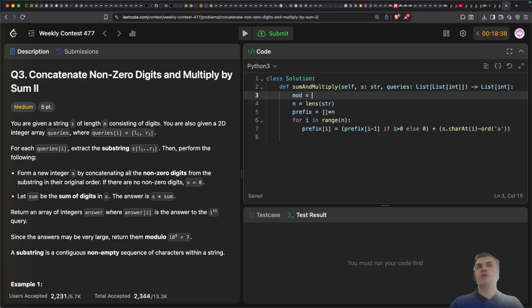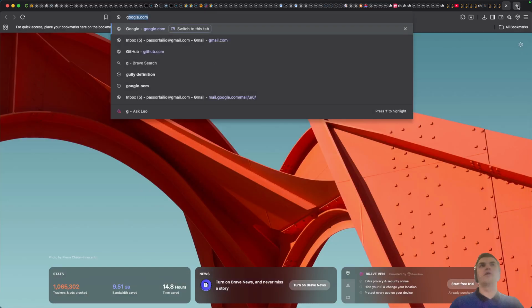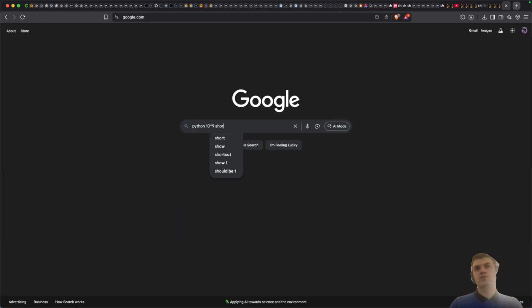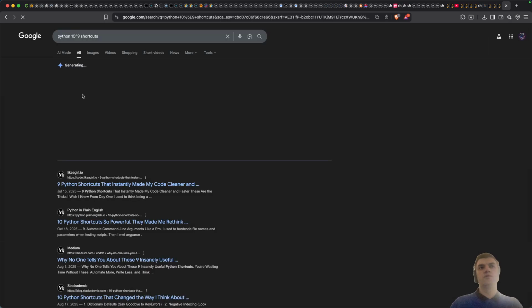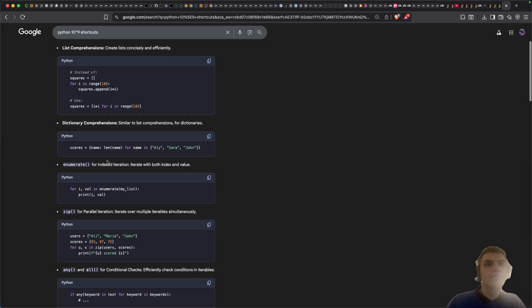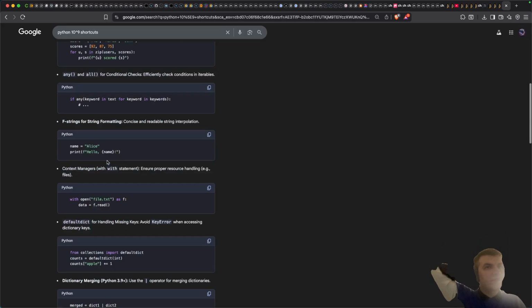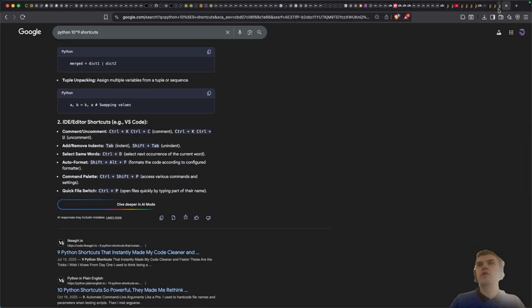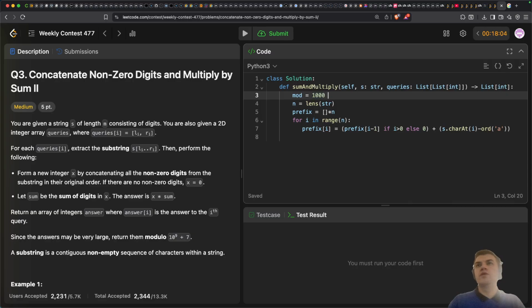mod equals 10 to the power of 9. Let me Google the Python shortcut. I can do this. Can I do that in a different way? Is there a way to do that? No? Then okay, I should go 0, 1, 2, 3, 1, 2, 3, 1, 2, 3, and then the last one 7.